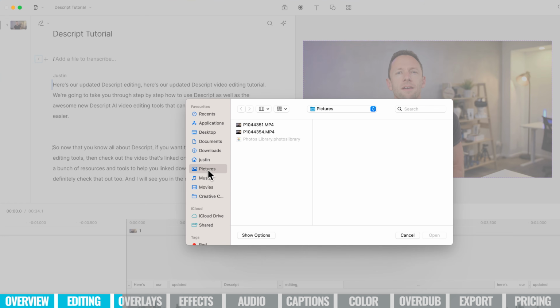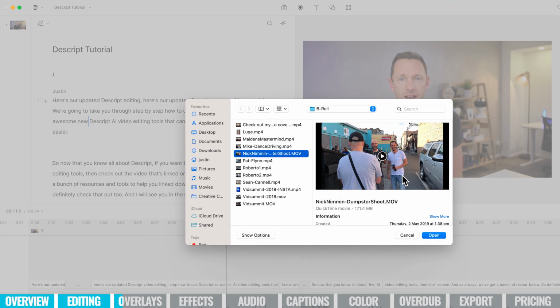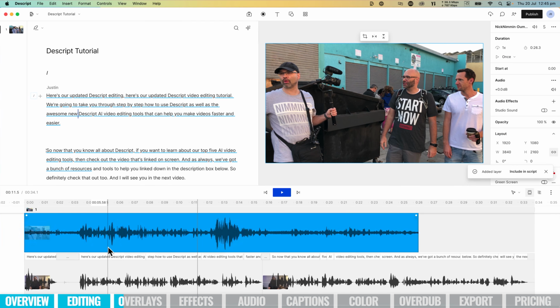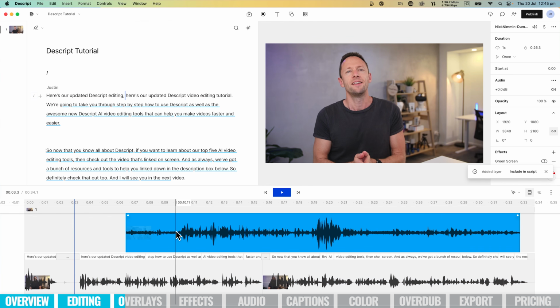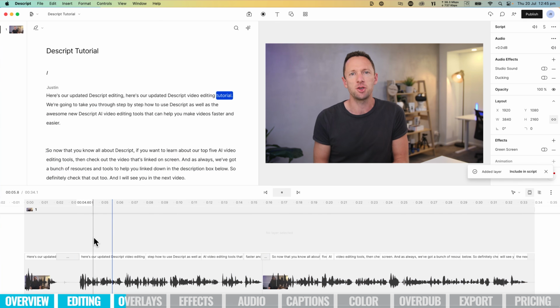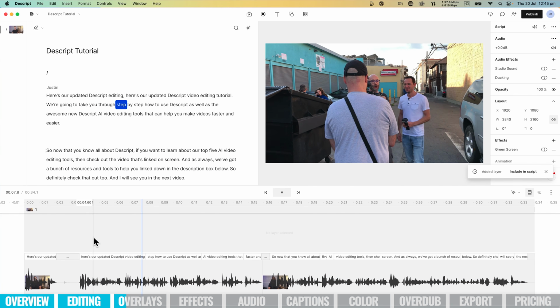Let's navigate through and find something. Let's pick this clip here with Nick and Dee Nimmin. And we can see that's now added on top as a layer on top of our original primary video layer. So we can click on this, we can pick it up, we can move it around. So you can see here underneath, if we hit play, Descript Video Editing Tutorial. We're going to take you through step by step.